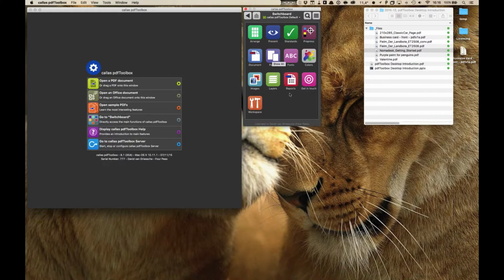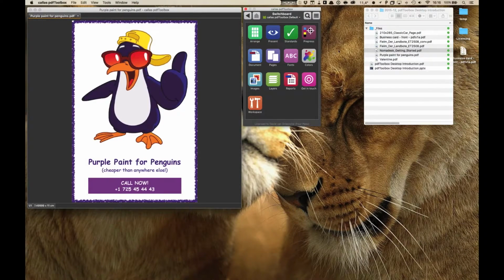So this is the switchboard. Now, I'm not going to go into details on all of the functionality that you have here. I have absolutely not enough time to do that. But I do want to show you some of the most important points and give you an overview of what types of stuff that you can do. And to start with that, I'm going to open up a file. It doesn't really matter which one. I'm going to open up a file and I'm going to go into Standards.